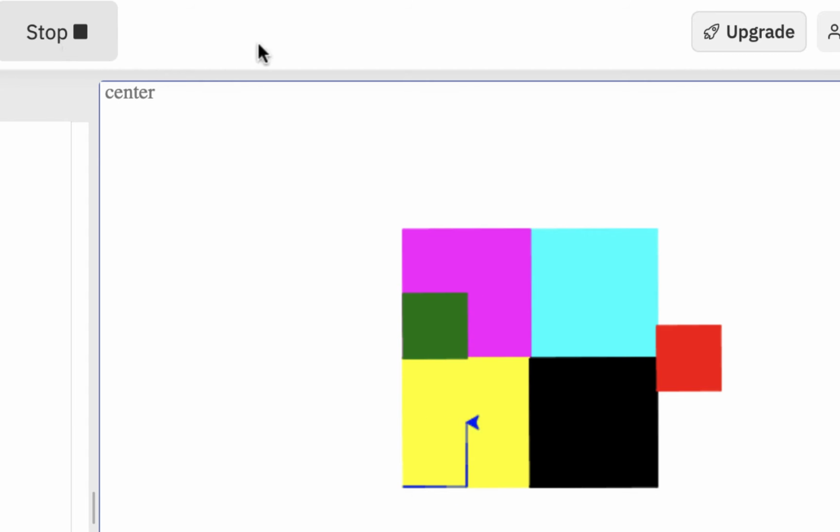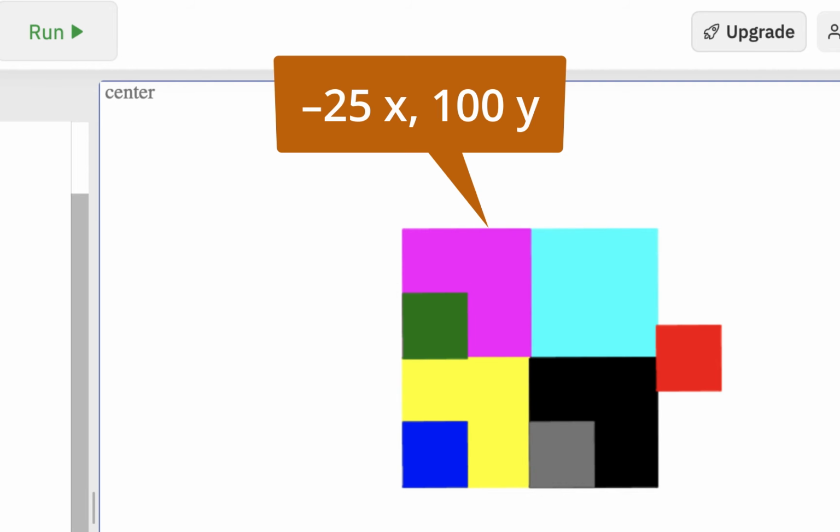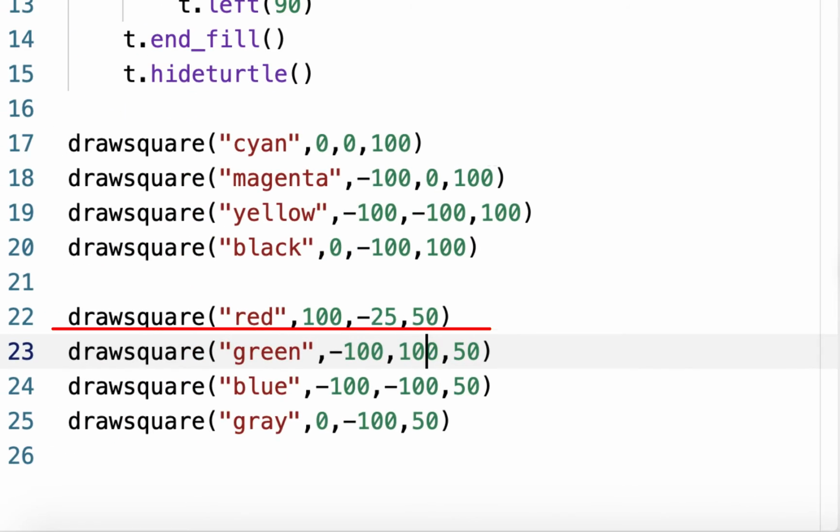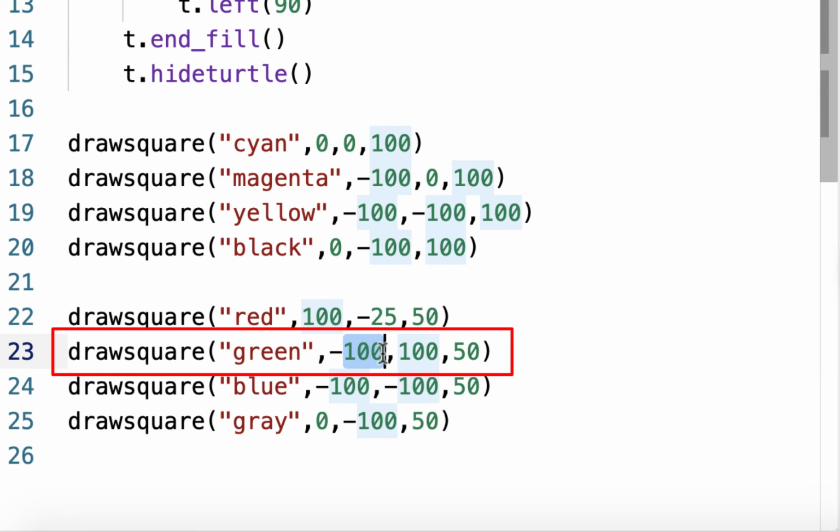And that's perfect. That's exactly what we want. The red is where we want it. Now we just have to change the green. It's going to be up 100, so the Y is going to be 100 for the green. So I'll just put 100 here. And the X is going to be minus 25. So we'll put minus 25 just like the others.